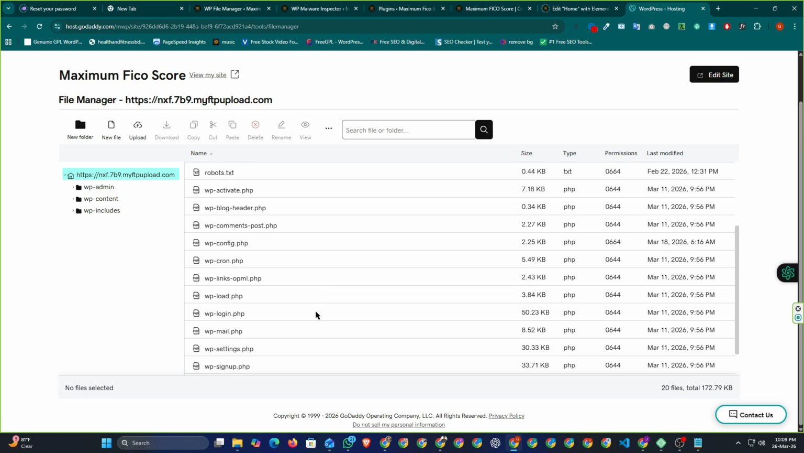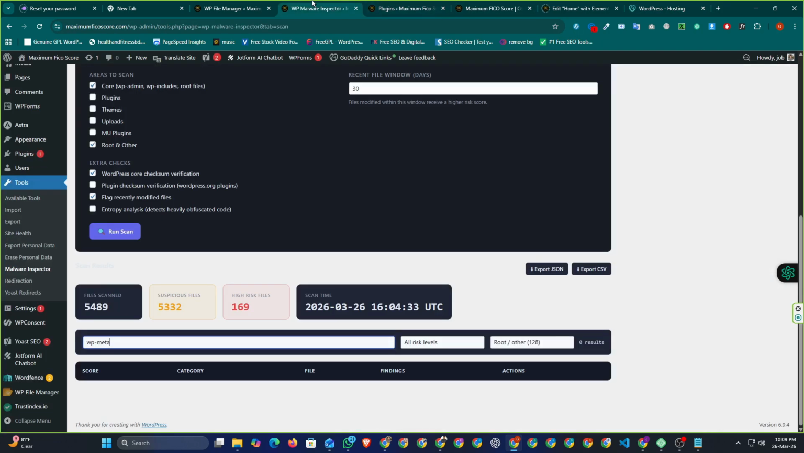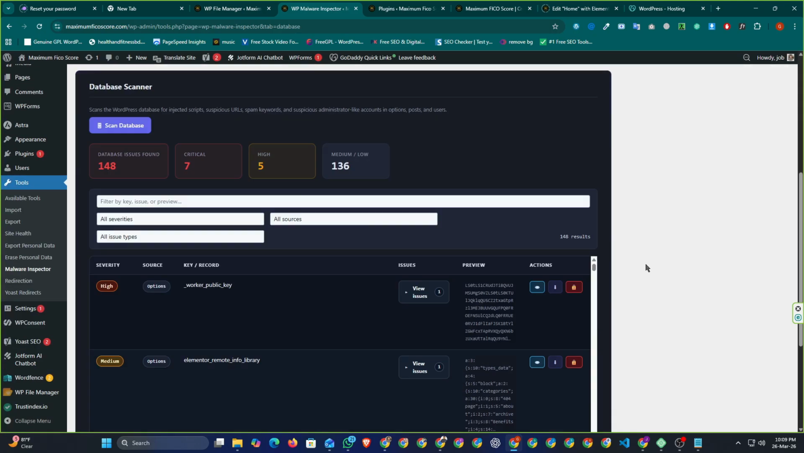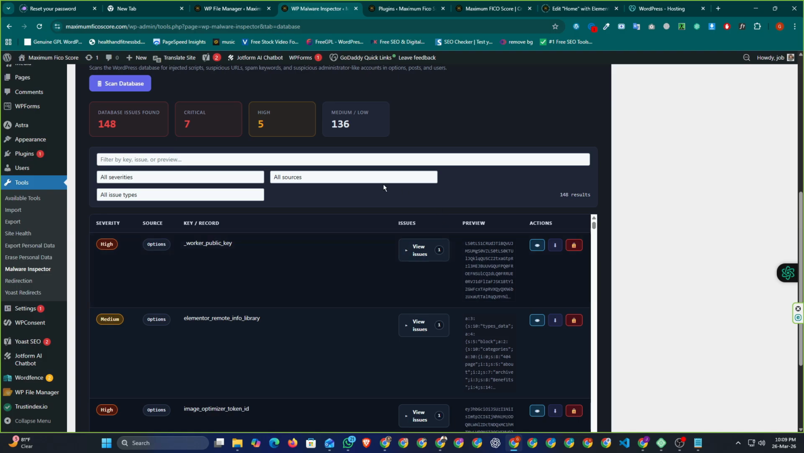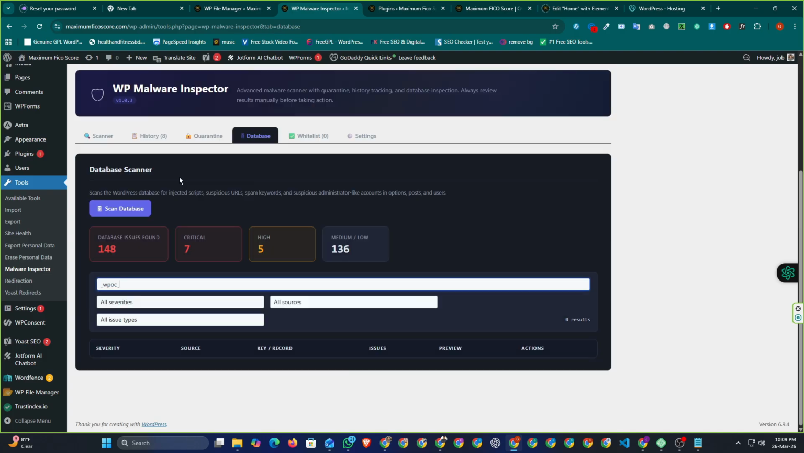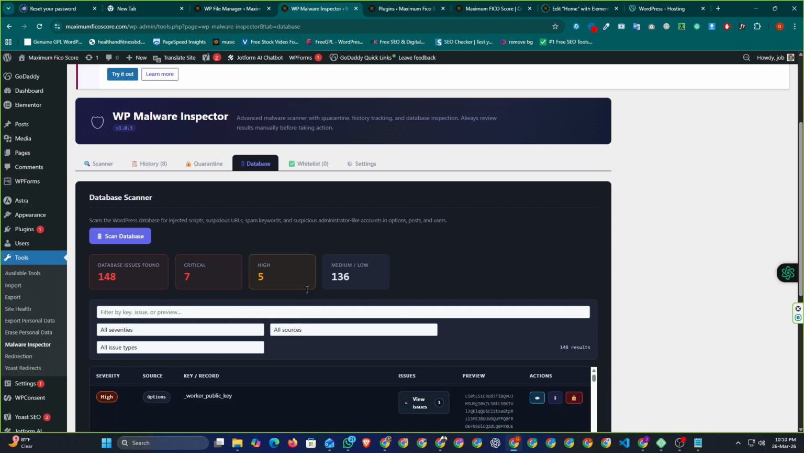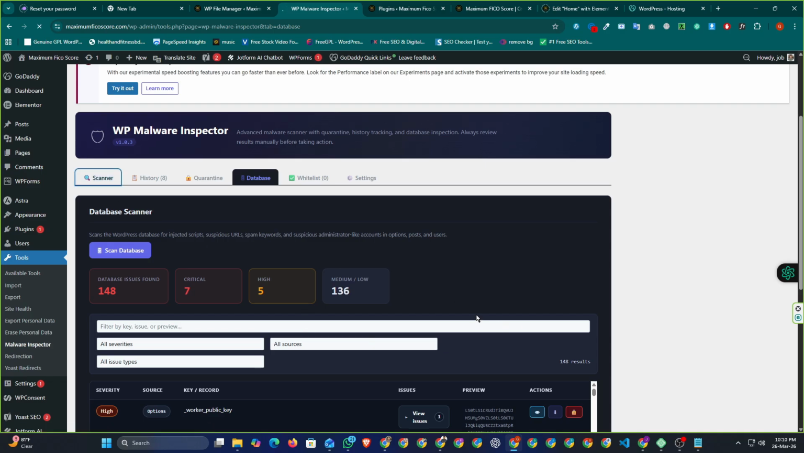Then we have to check the database also. How can we do that? So we can do that with this. So go to the database. And here we will search for something like this. So there is no code just like this. That means the database is safe. So now let's go to scanner.